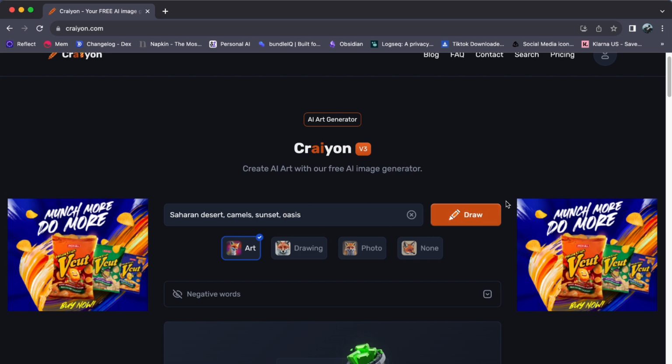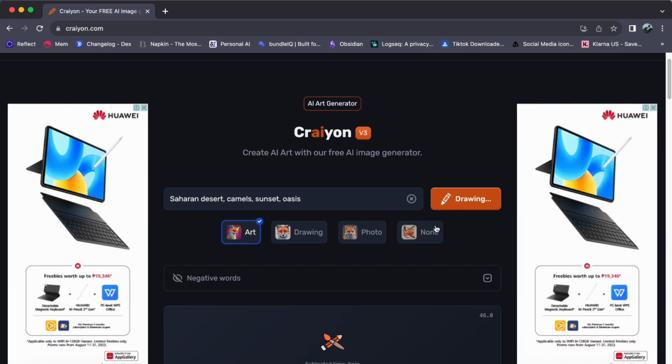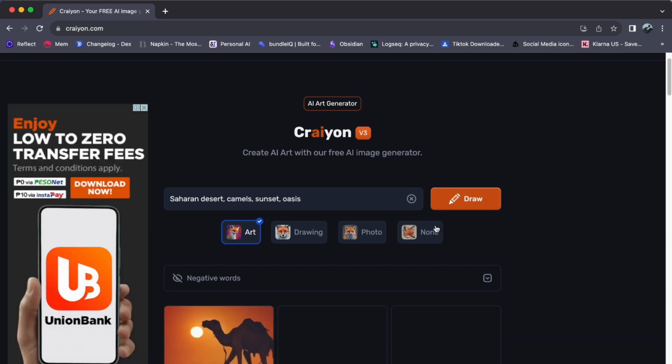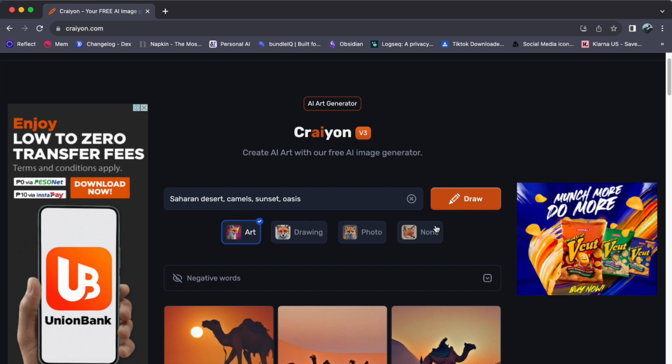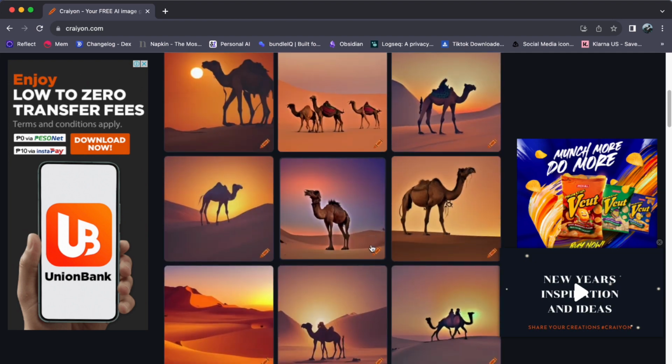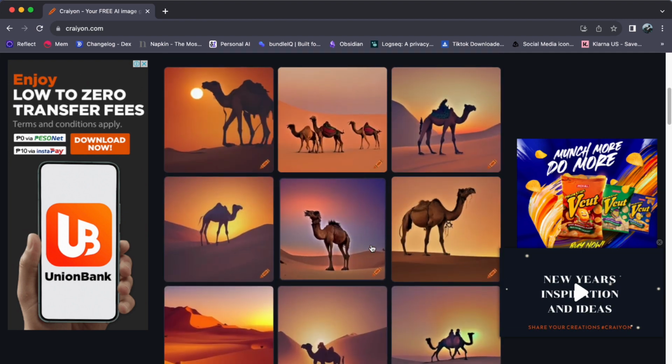Click on Draw and watch in awe as Crayon's AI breathes life into your vision, transforming it into captivating artwork. Gaze upon the result, a unique creation that captures the essence of nature's beauty.